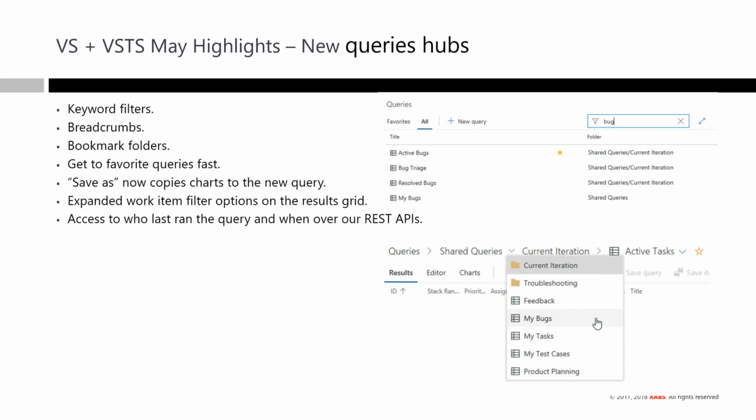Save as now copies charts. So if you have a chart, you could make it into a new query by doing save as. There's the expanded work item filter options in the results grid, so that gives you a few more options in terms of filtering in the results grid, and access to who last ran the query. And interesting for people who have tooling or are working on tooling that works with VSTS, that's now available over the REST APIs.